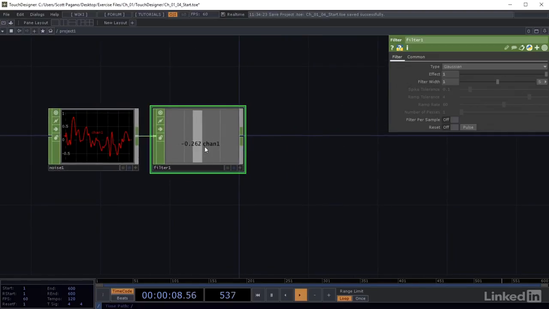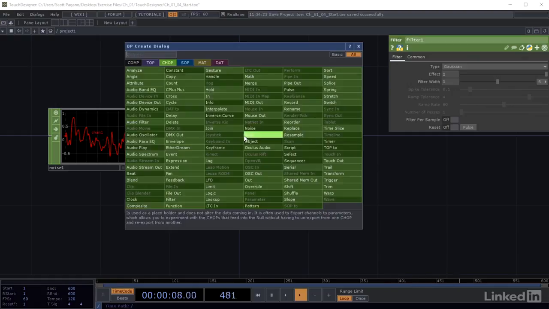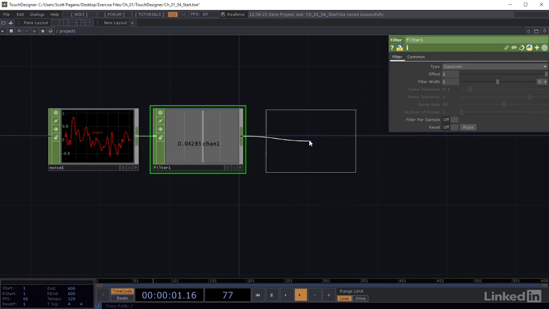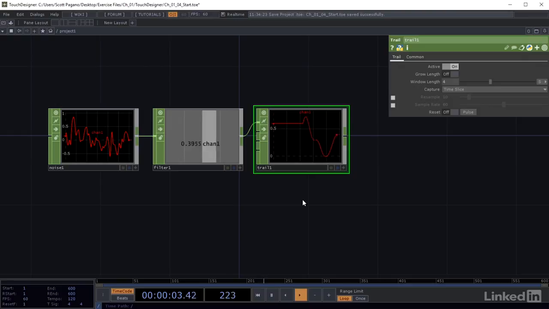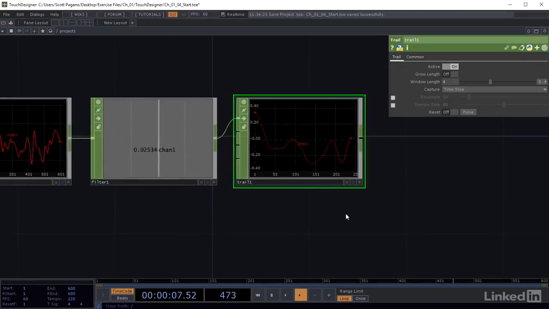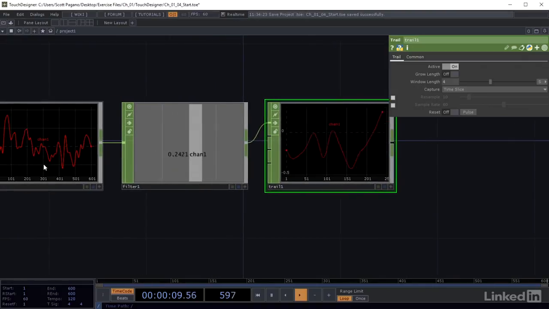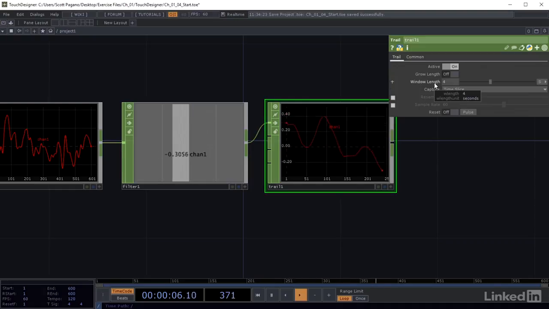And what this filter does in this context is, especially if we have a lot of noisy or erratic data, the filters can be really great to help smooth that out. I'm going to right click on the end of the filter and I'm going to type trail. And the trail node is great for analyzing data and debugging and also just making some really pretty graphs. So here now we have our noise that is being filtered. And now we're watching it over the period of 4 seconds over its window length.